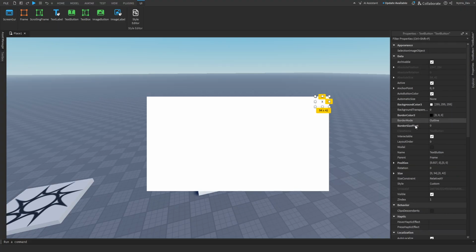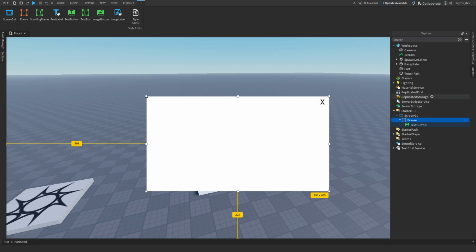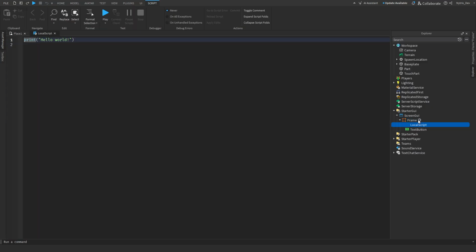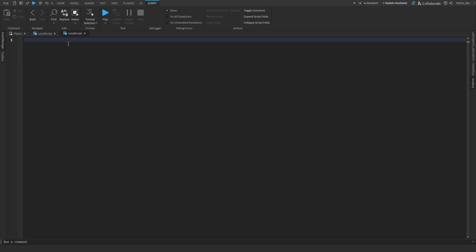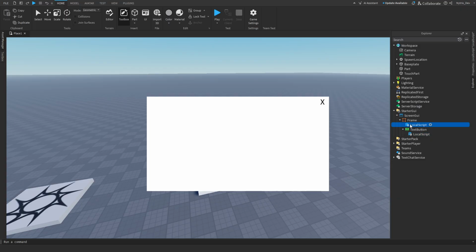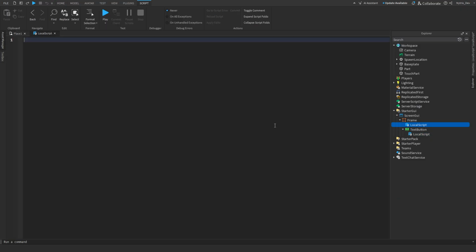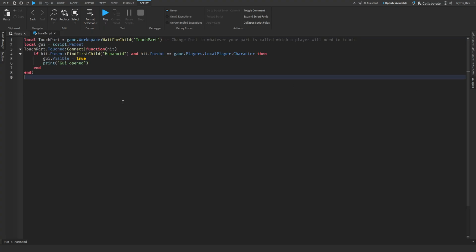Go to properties with that text button, scroll down until you see TextScaled, check that, and then you don't need to rename anything. Add a local script in the frame and add a local script in the text button. Delete whatever's inside it, and then you want to go to the bottom of the description or the comment section, and then copy the first script and put it over here. So it should look like this.